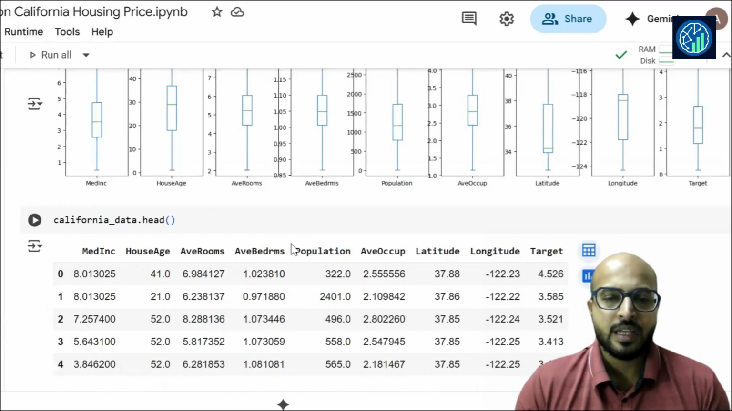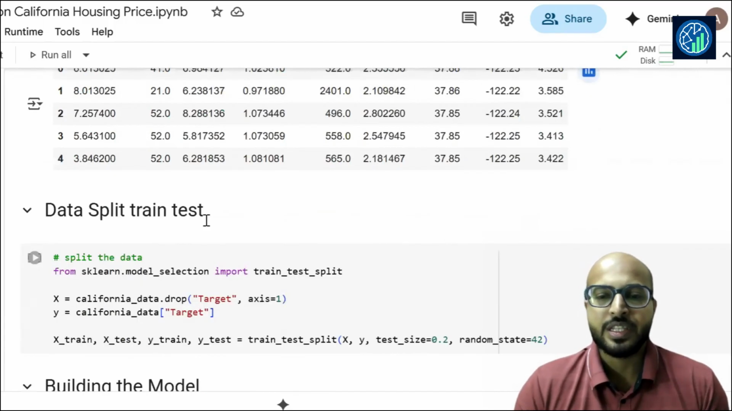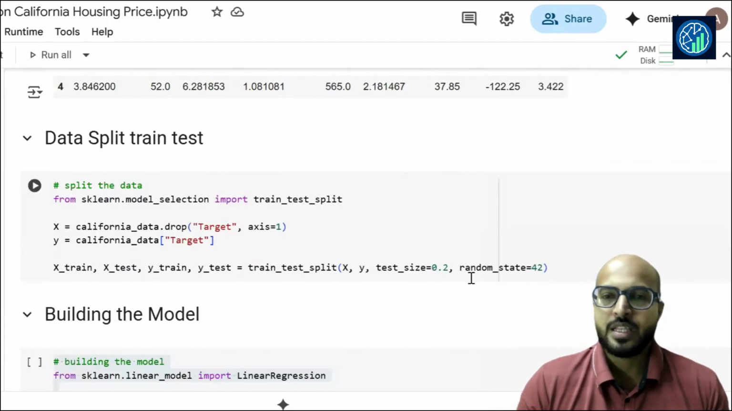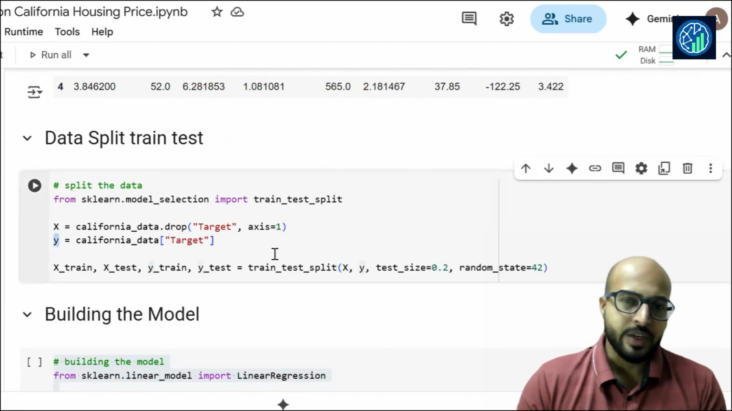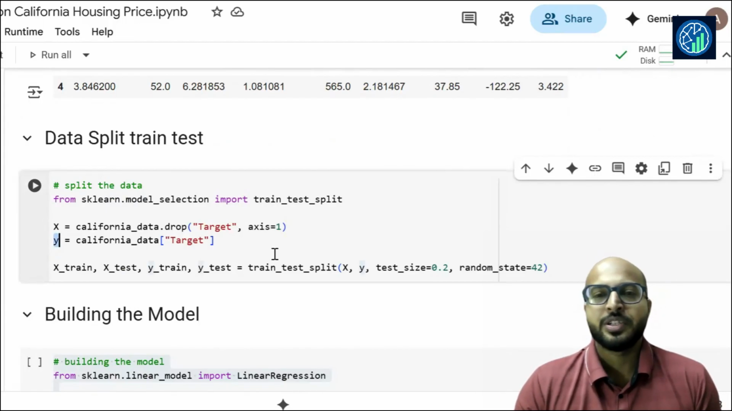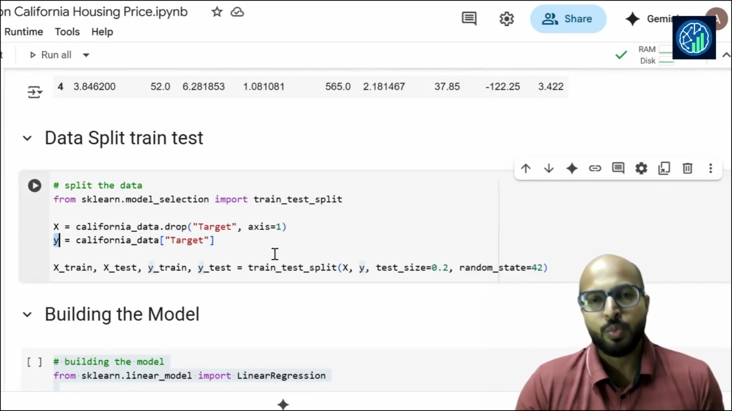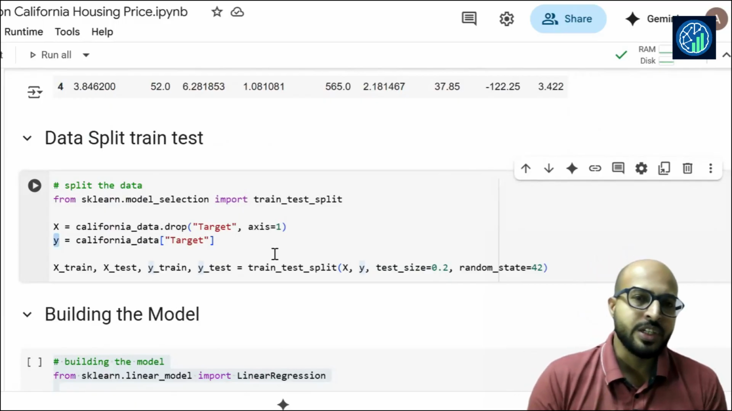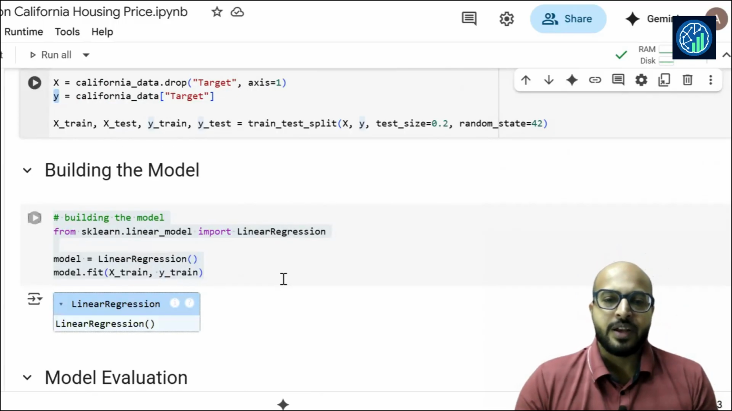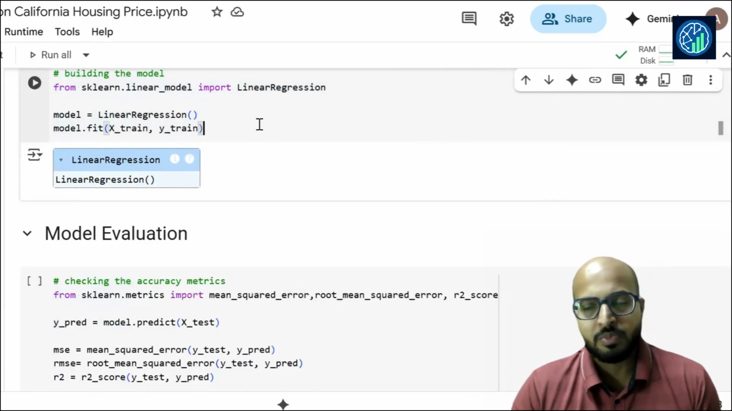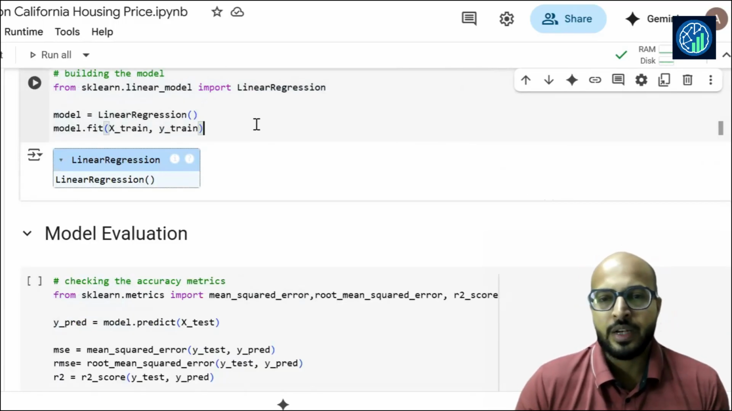Then finally, we are splitting our data, as you can see here, with X being all the features you have, and y is your target variable, that is, the target variable that you want to predict. So we are using machine learning here, linear regression. We wanted to predict the housing price, and this is the data of California. Then finally we are building our model using Scikit-learn, and we are importing the linear regression algorithm over here.